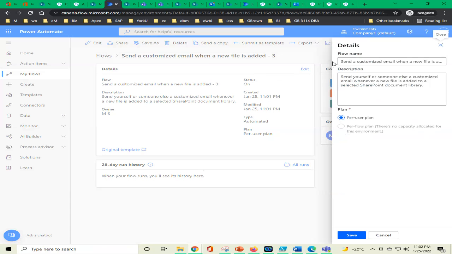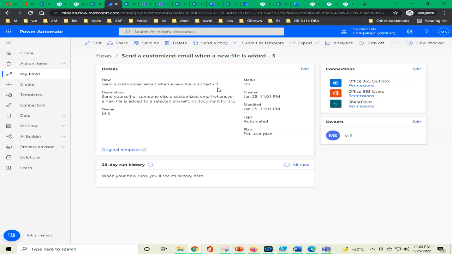This information I can edit, like the name of the flow, and we can edit it if we like. And description, this is a description: send yourself or someone else a customized email whenever a new file is added to a selected SharePoint document library. All this, I have not done that. From where did it come? It came from the original template. This is a wizard that I have created for us. So I just leave it, it's good.